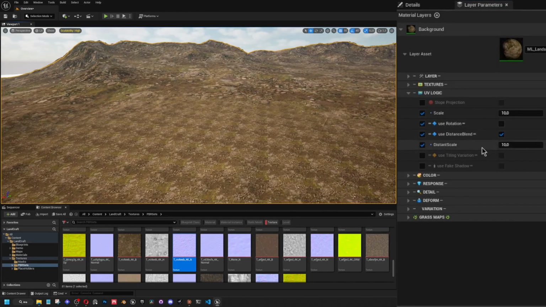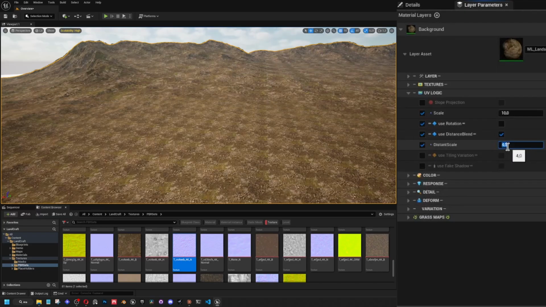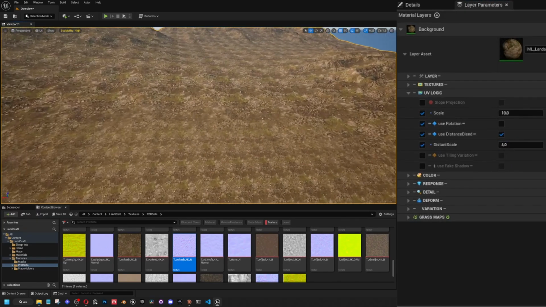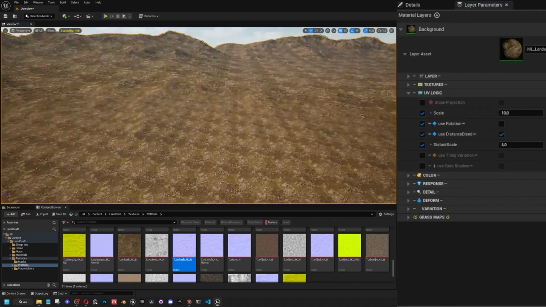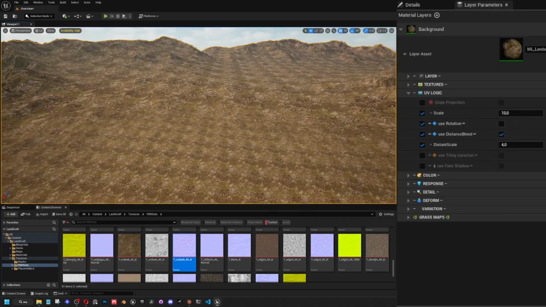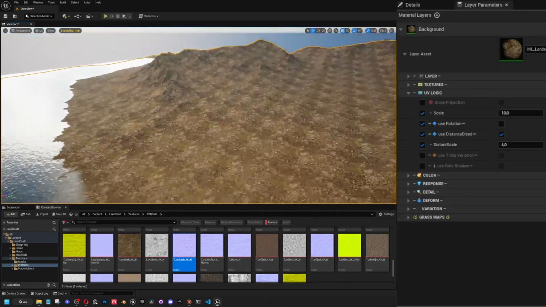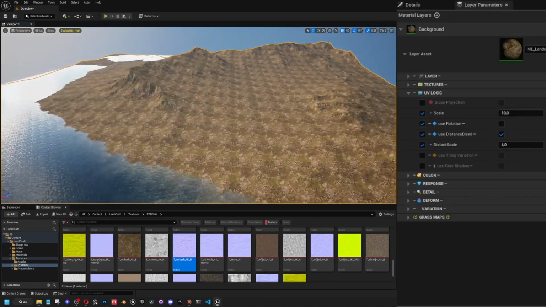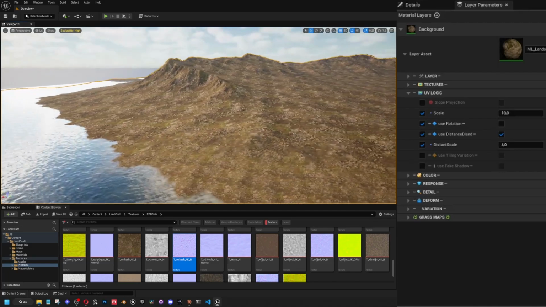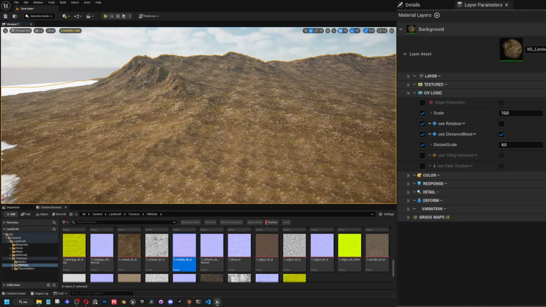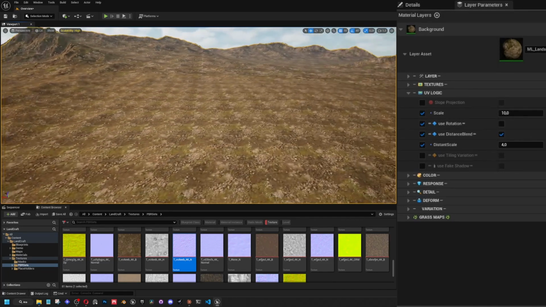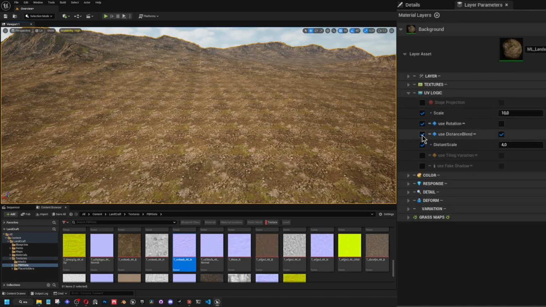So this is like 10 times bigger. So if we make it like 4, it will be less. But okay, this is one thing. From the top down, from this distance, it's nice to have this distance blend. But we still have the repetition here. So this is where we are going to enable the tiling variation.